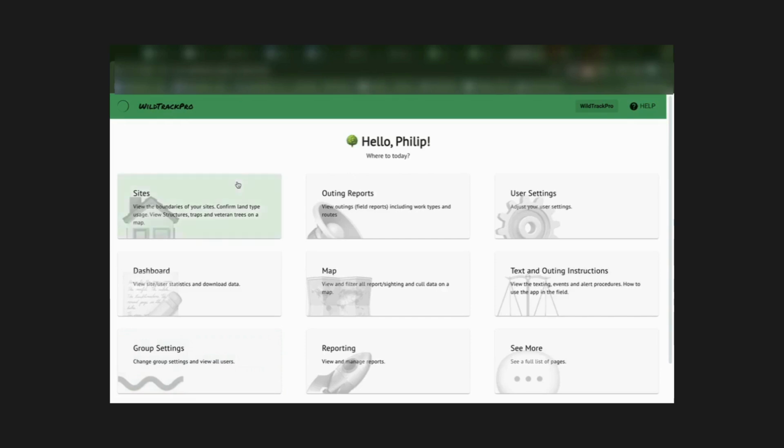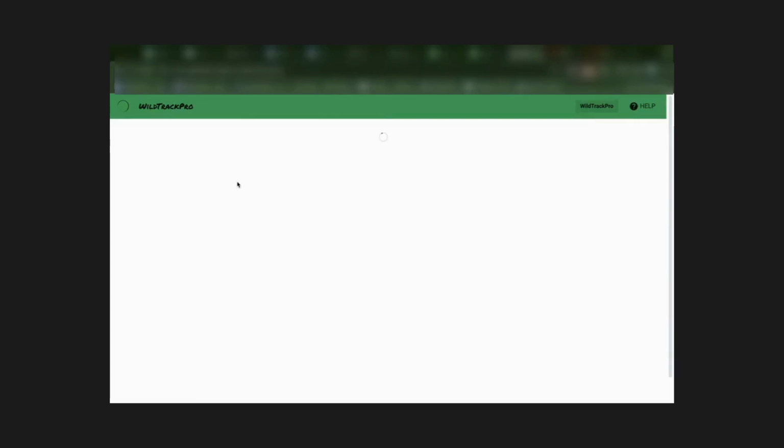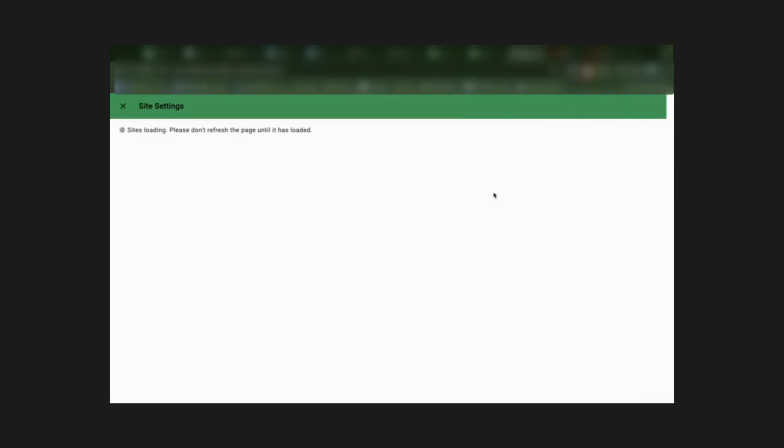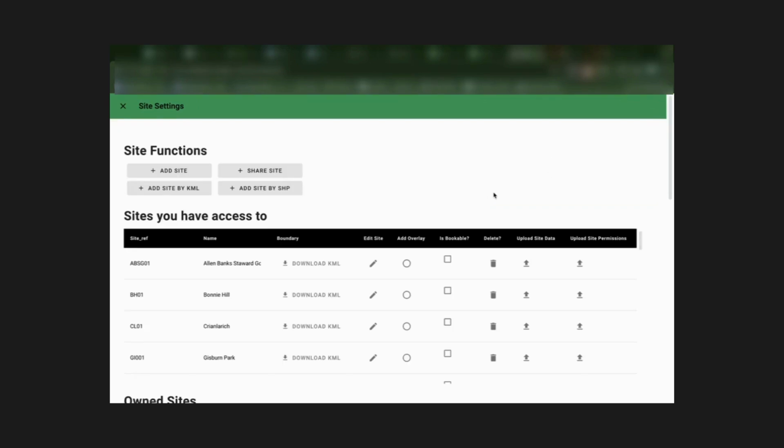So if we pop to the Sites page, and if we access Site Settings from here, you have the option of creating a site by uploading a KML file, a shape file, or using the Add Site function, which will allow you to draw a polygon on a map. This is the function we're going to use for this video.